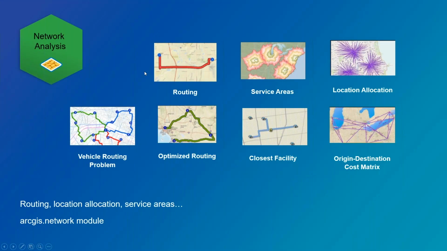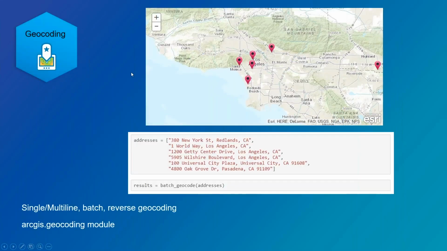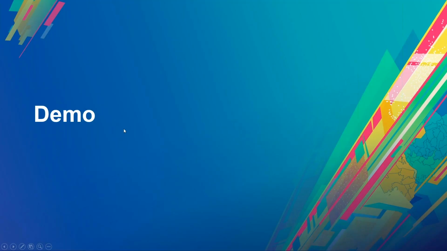Next, we're going to talk about two very important parts, and the first one is network analysis. The NA, or network analysis, is going to solve those point A to point B problems and the routing and the service areas. And it's in the arcgis.network module, and there's a whole host of tools for doing that. And then on top of that, we have geocoding, and it supports single or multi-line geocoding along with batch and reverse geocoding. This exists in the arcgis.geocoding module. So let's take a look at a demo of doing that.